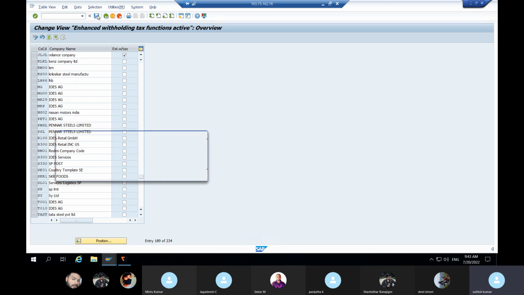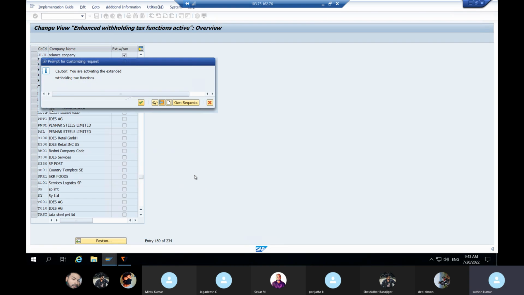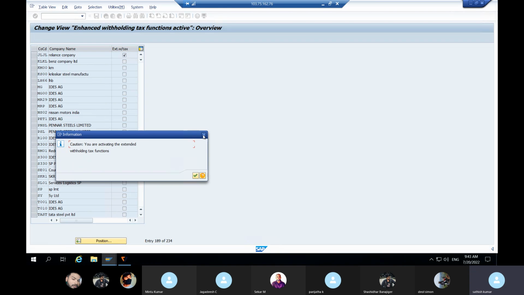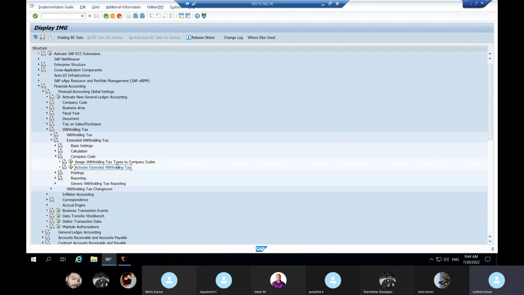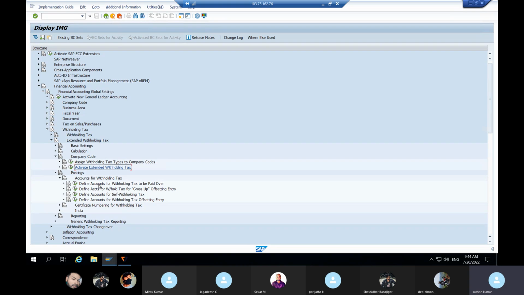And click on save. After activating, we are getting one information: we are activating TDS. Click on enter, enter, and now the data was saved. So the next step, come back from the screen, go to posting, and go to accounts for withholding tax.